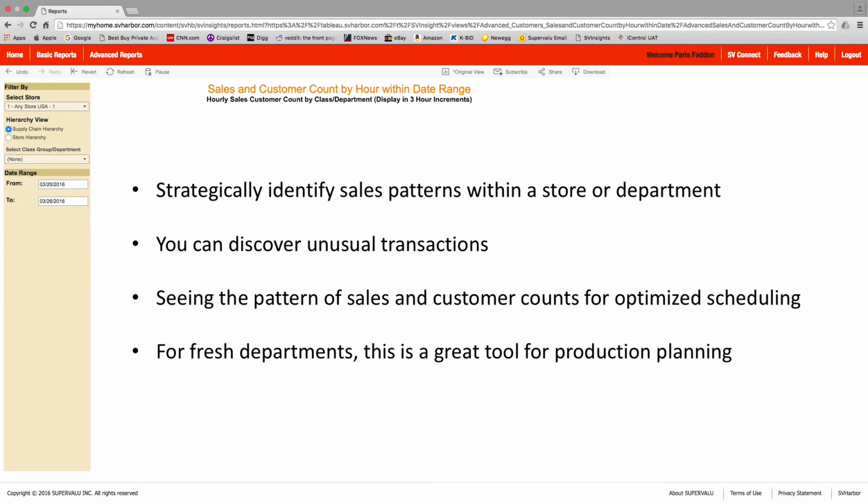Additionally, for fresh departments, this is a great tool for production planning. You can ask yourself, is it best to have 3 people start at 6 a.m. or spread them out at 6, 7, or 8 a.m.? Use this tool to help you strike a balance between product planning and customer service for when the business starts to happen.